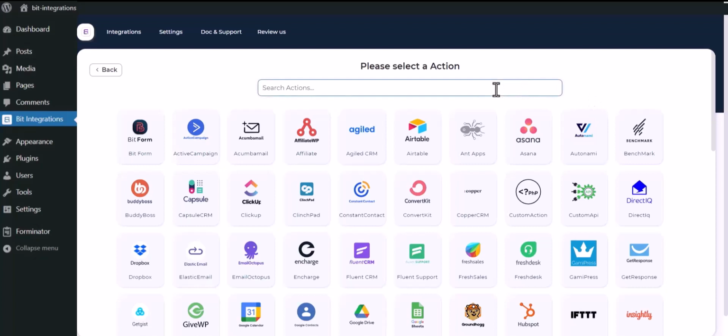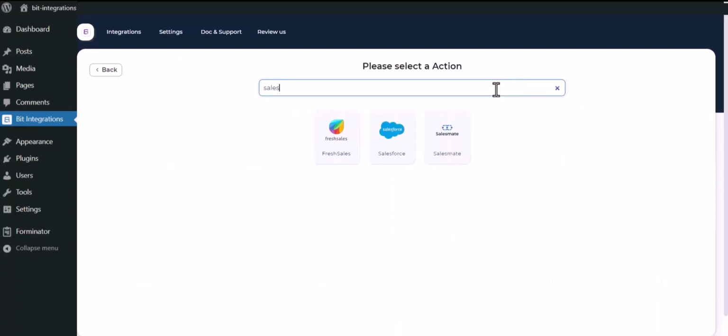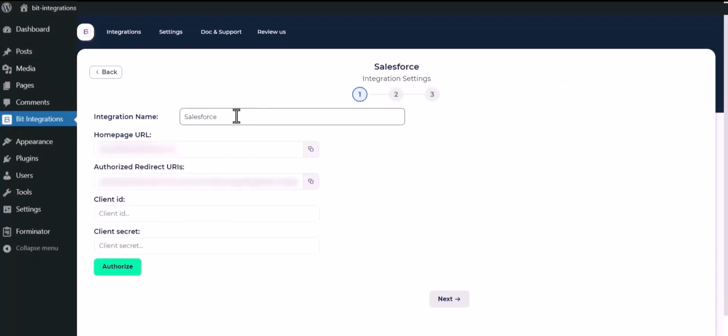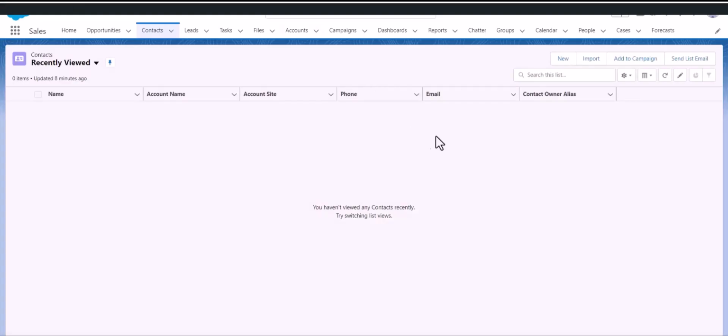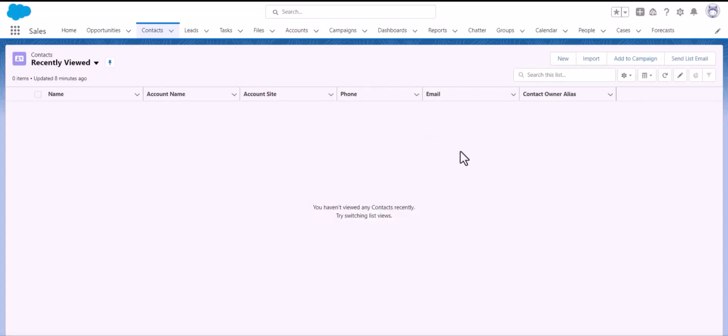Now here search and select Salesforce. Here you can give a meaningful integration name as you want. To get the client ID and client secret, open your Salesforce. Now go to Setup.